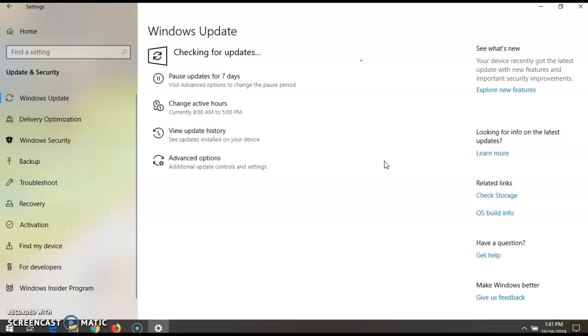This process will take a little while to check for the updates, and depending on when your computer was last updated, you may have several updates available to download and install, and that process could go on for a couple restarts.